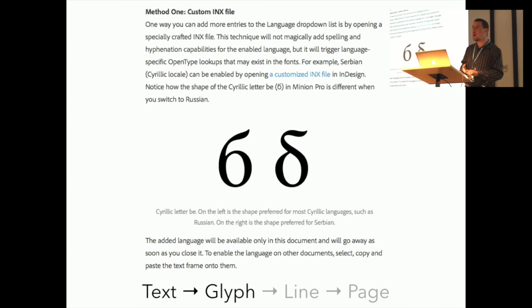It'll only be available in this document, and it will go away as soon as you close it. So that's not great. Could you raise your hand if you know how to specially craft an INX file for InDesign to do OpenType specific lookups? That's 5 people out of a room of non-Latin script experts. So basically it's not very easy. That's InDesign. I'm not trying to rag on InDesign, to be honest, but in SILE things are so much easier.